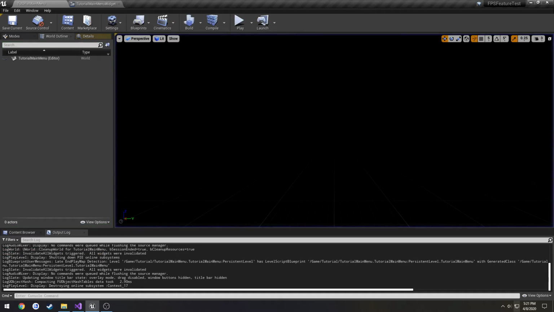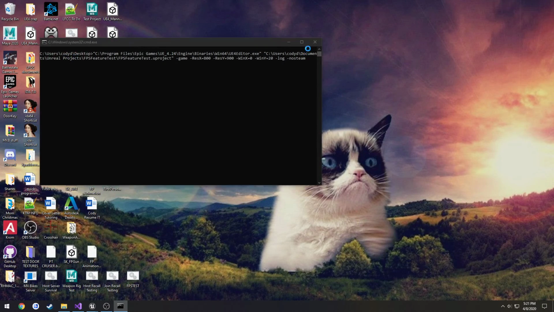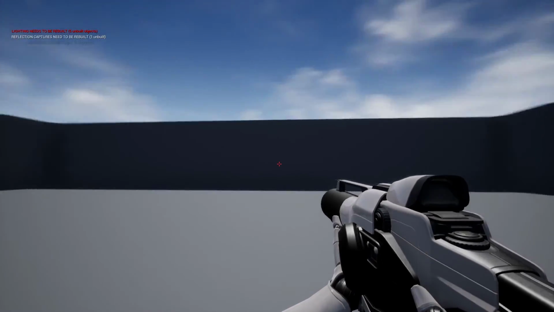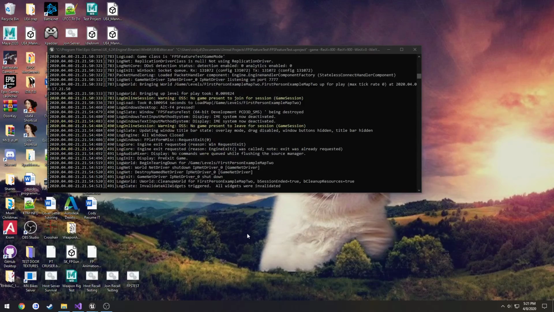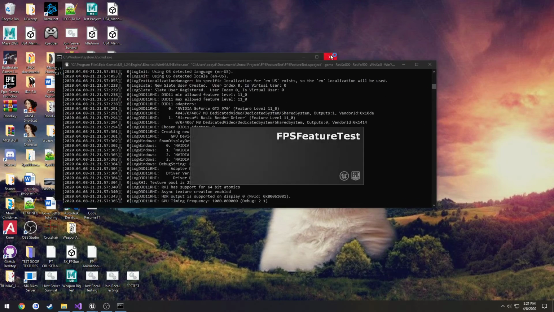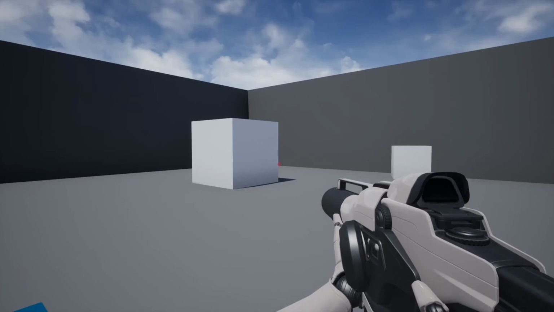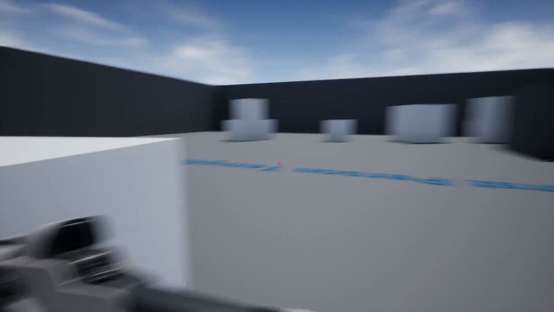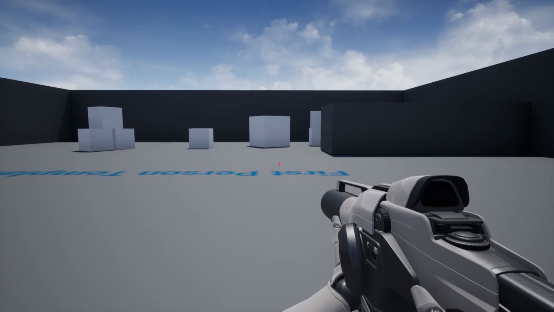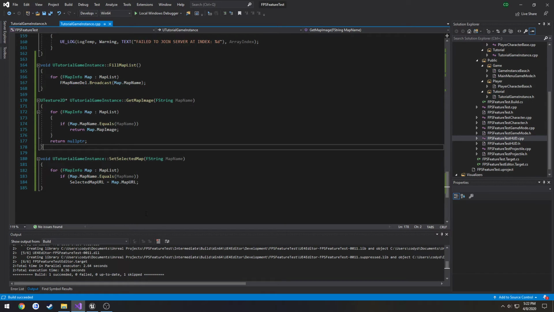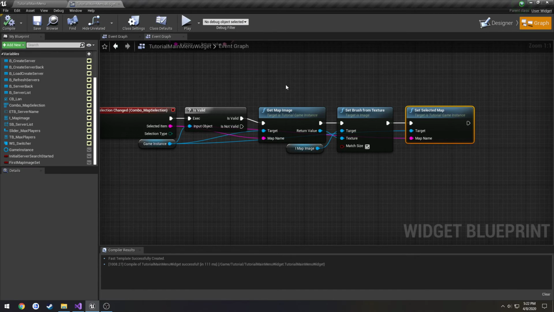All right, so I'm going to test this outside of the editor then. Create server, map 2, create. All right, we have an empty map, meaning it's map 2. I'll try it one more time. Create server. We're just going to make it on the first map and create server. Here we have the first map. So the map that we select is the one that we are joining. So everything in our widget is working as intended.